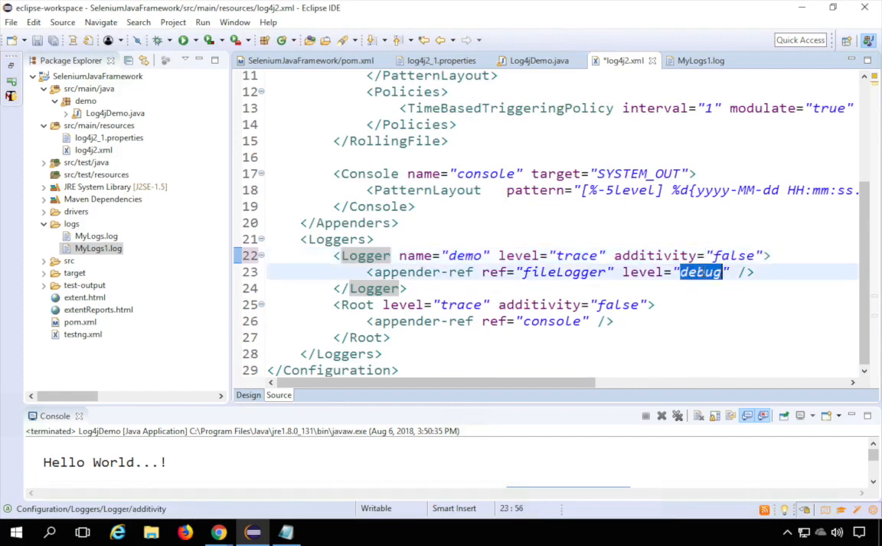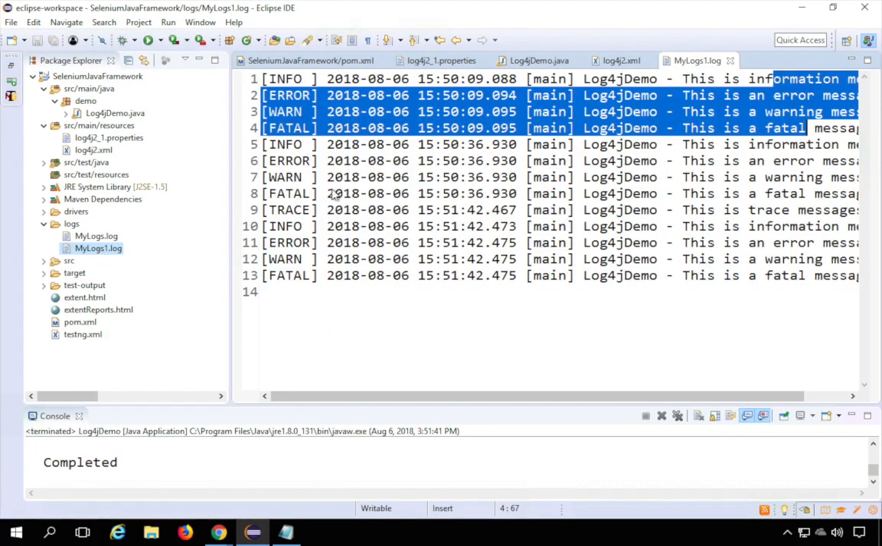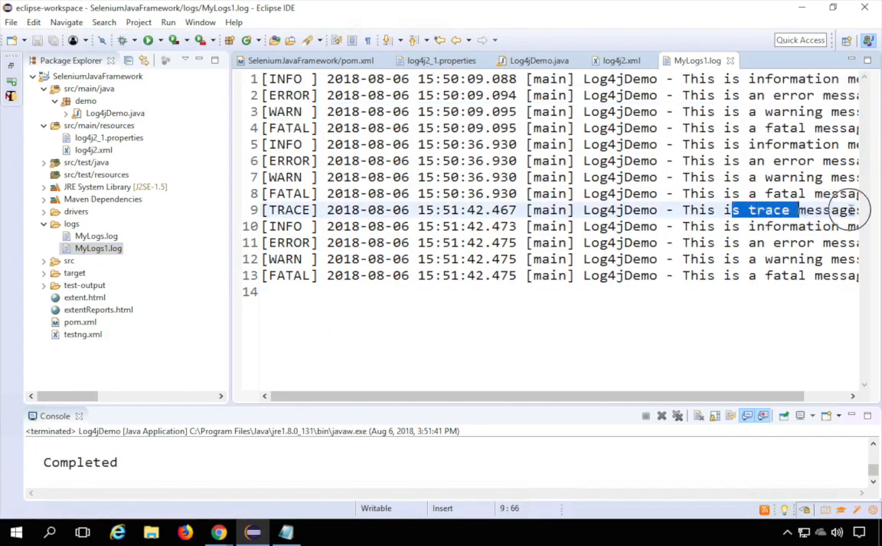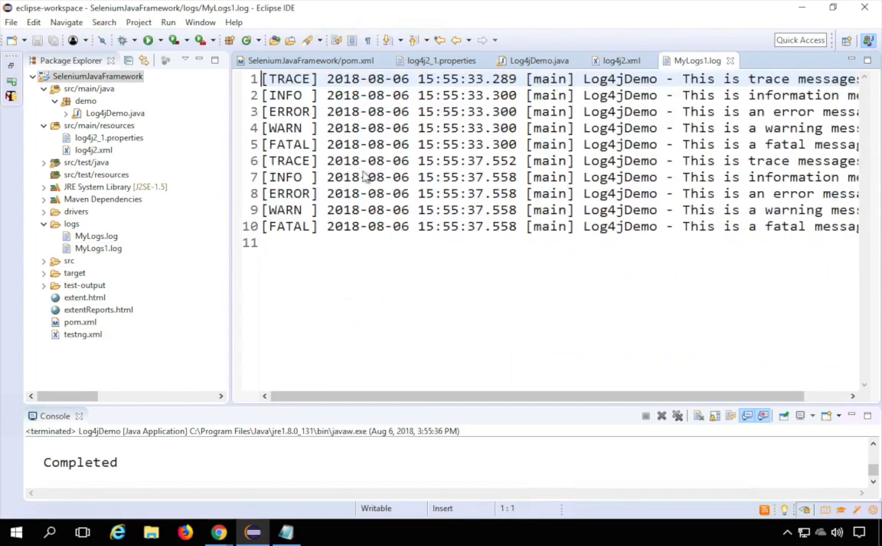Yeah, I think this is it here, right? This should be trace. I think this is not required. This file logger is trace, and now if I run this, I should get the trace log messages in the file also. So I will refresh it and I will go to my logs, and yes, you can see we are getting the trace messages logged here as well. So this is how you can use log4j2.xml files.